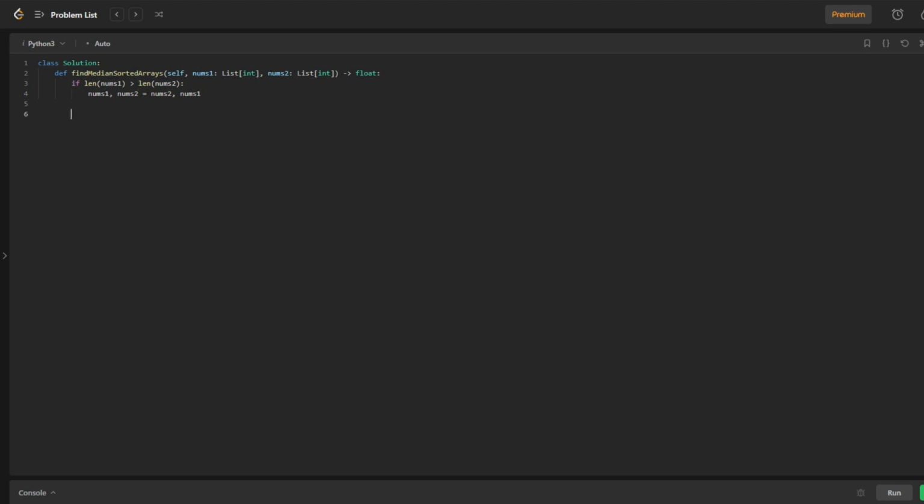Then we can establish the 2 variables, the start and the end, for the binary search, as well as the x and the y values that correspond to the length of the arrays. So the start and the end will be 0 and the length of nums1. And we can say x and y will be the length of nums1 and length of nums2 respectively. Then we can perform binary search on the first nums1 array.